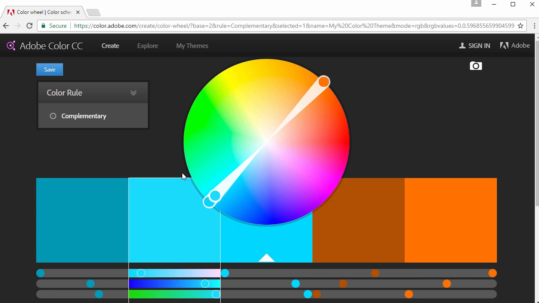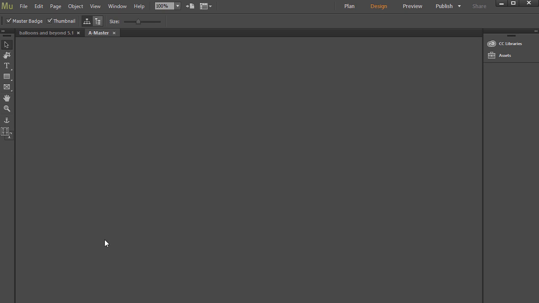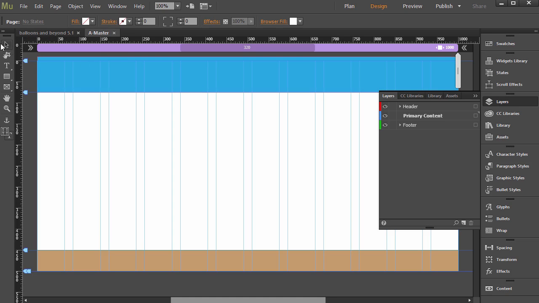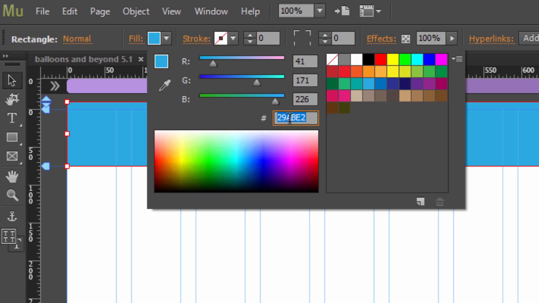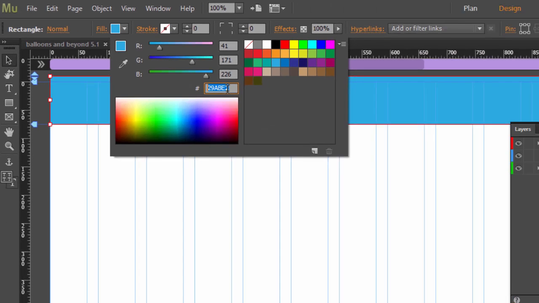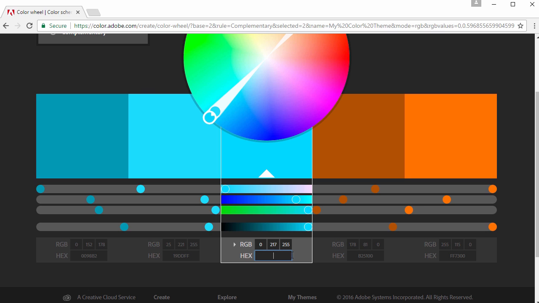Now, what if we already have a color we like and we want to base a color theme on it? Well, back in Muse, with the master page open, I've selected the top shape up here. Then if we click on the fill option, we can highlight, click and drag over this, and copy the code, and then paste back in Adobe Color for the base color. Delete that, paste it, and then enter or return.